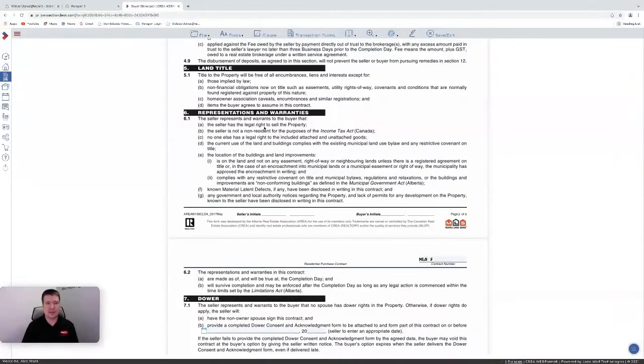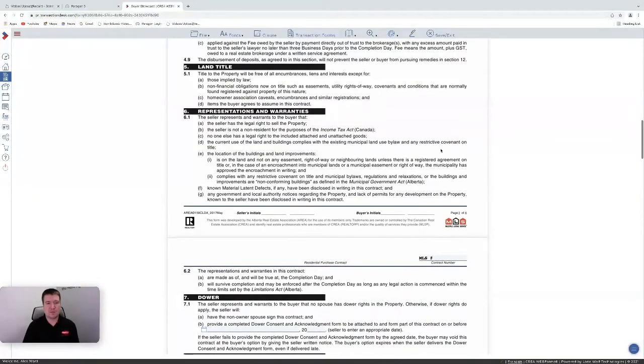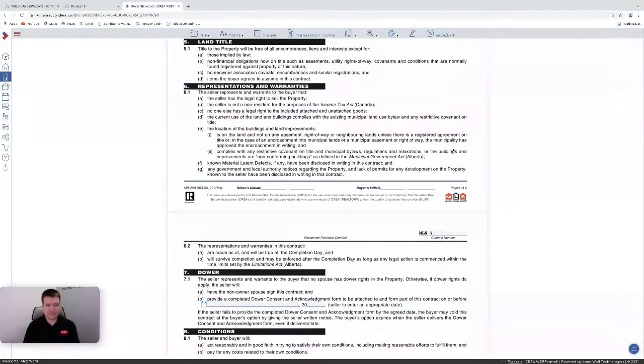Representations: the seller has the legal right to sell the property. The seller is not a non-resident for the purposes of the Income Tax Act. No one else has a legal right to the included attached or unattached goods. The current use of land and buildings comply with the existing municipal land use bylaw and restrictive covenants on title. The location of the buildings and improvements is on the land. Known material latent defects, if any, are disclosed in writing and in this contract. So that's where you would include the defect disclosure agreement. You would have that be part of this contract.